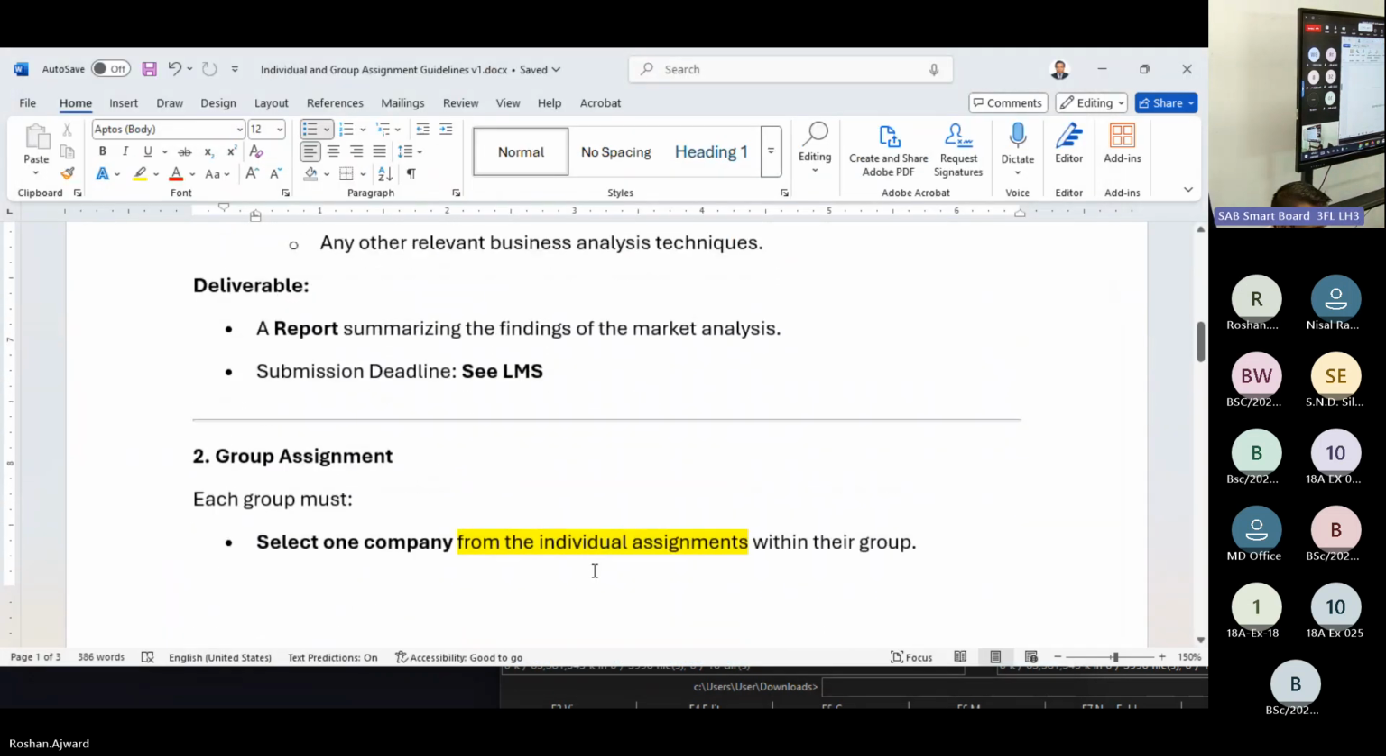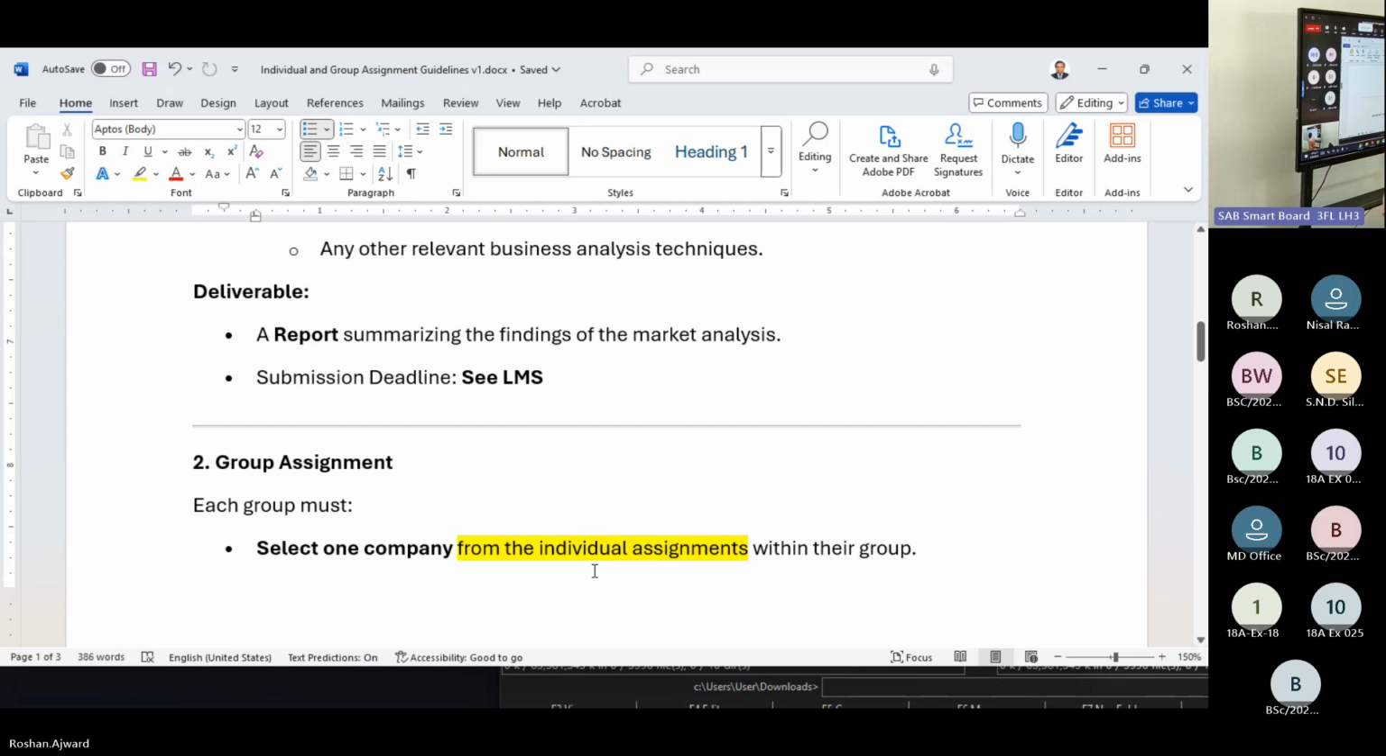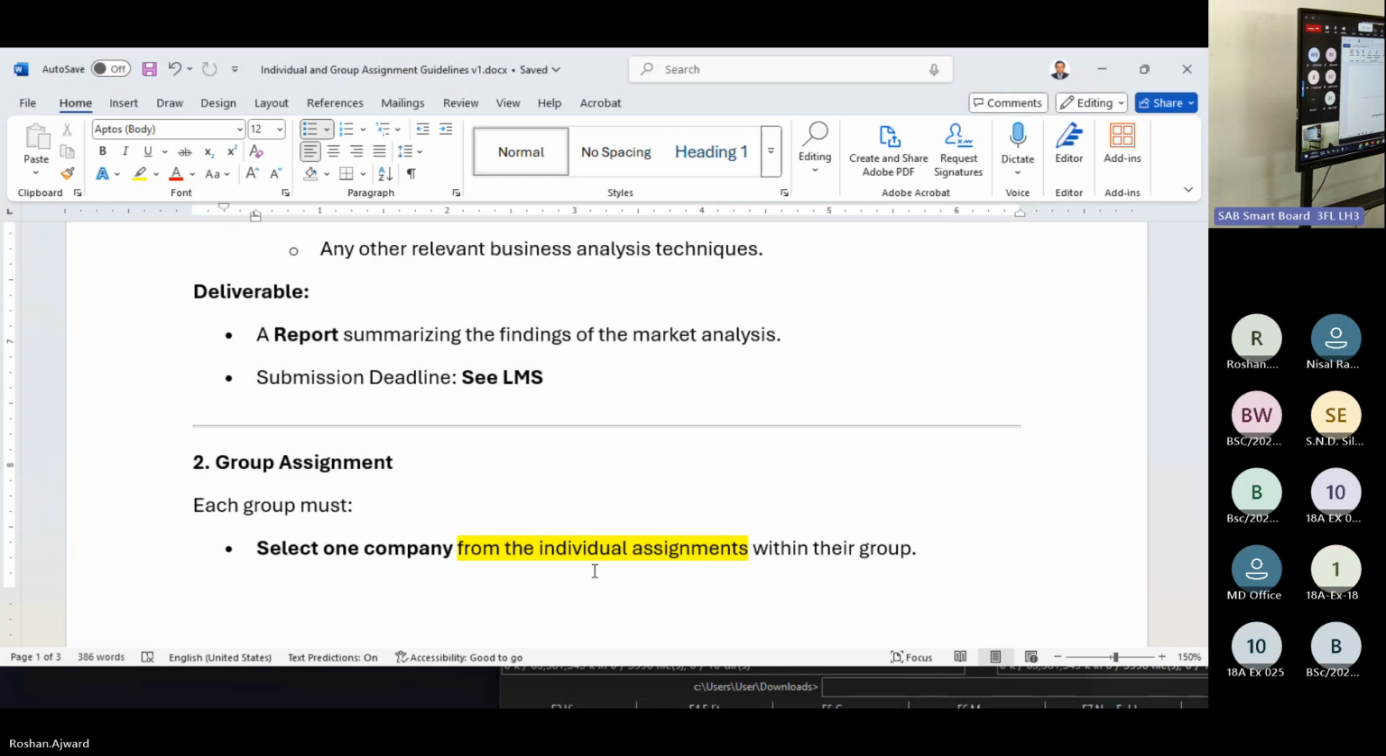The deliverable is a report summarizing the findings of the market situation. So you should have an introduction to your report and the different market situation analyses that you perform, the analysis out of that, and the findings, conclusion and recommendations. Now, this is not the digital business strategy, but the market situation analysis.